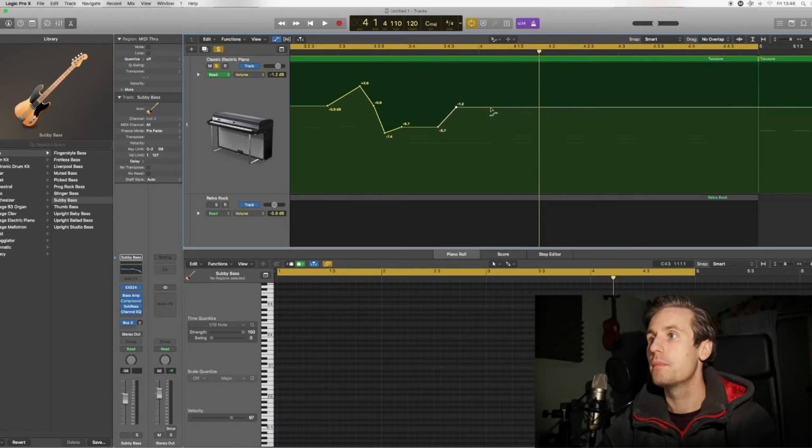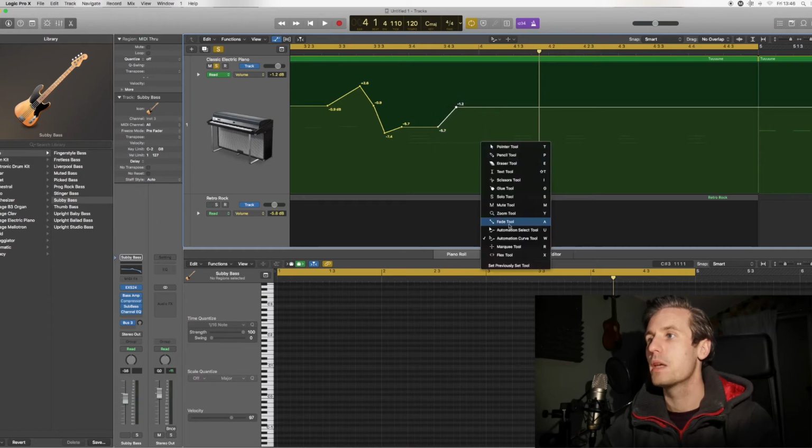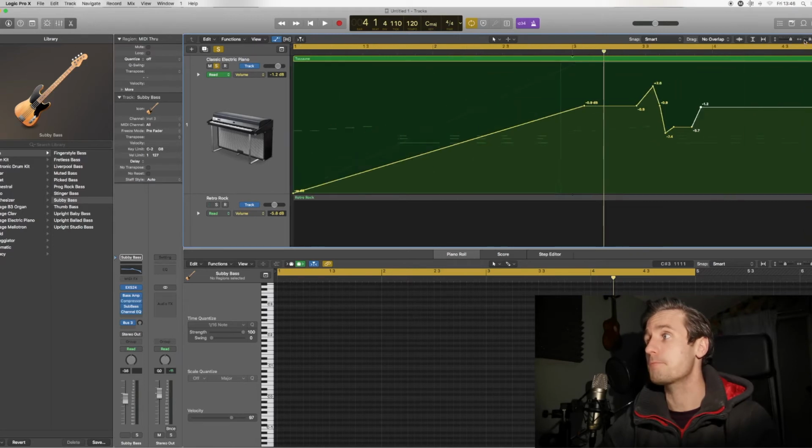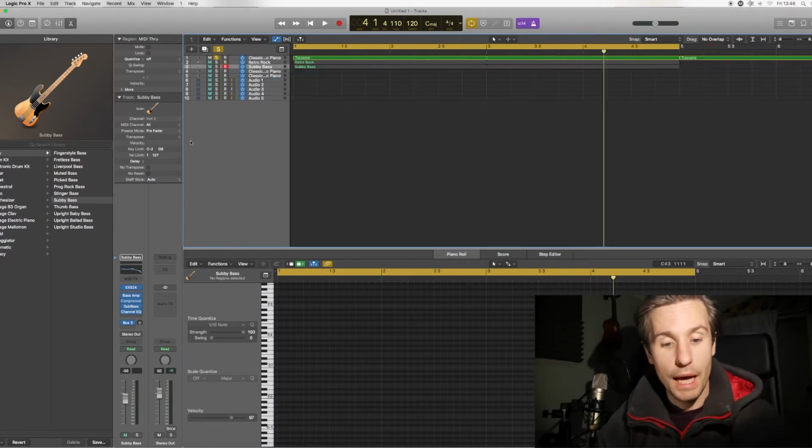Okay, let's try that. It's not working for some reason for now, which is a bit frustrating, but there we go. Okay. We'll move on from that in which case, but you can be very specific about the automation that you add. Okay, let's move on.